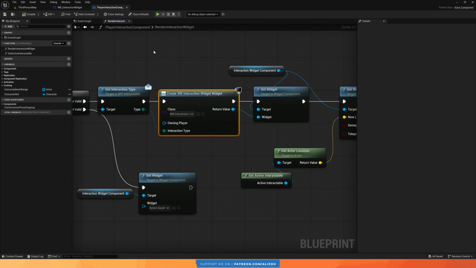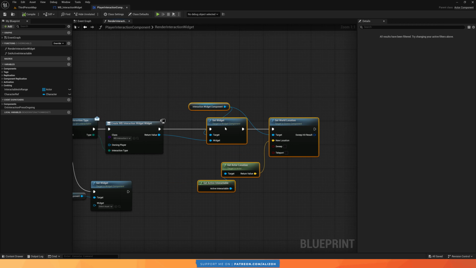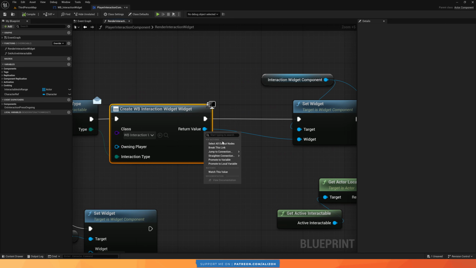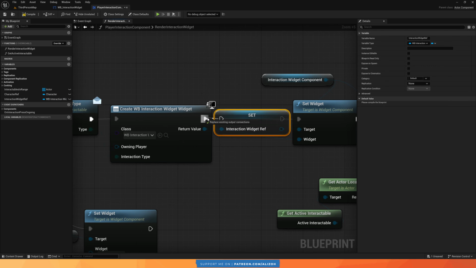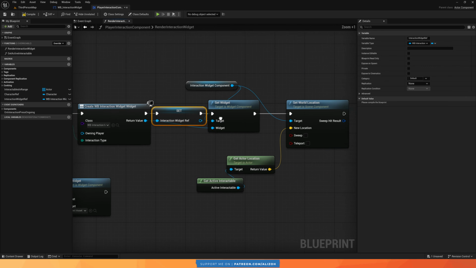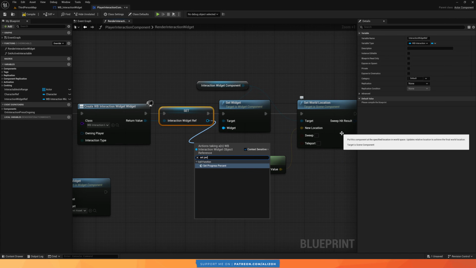To be able to update the percentage, we first need to make this widget a variable to be able to call this set % function that we created. So right here, after we create our widget, let's move these things and promote this to a variable. Right click, promote to variable, and call it interaction widget ref, short for reference. All right, and now that we have this, we can call set % anywhere we want.